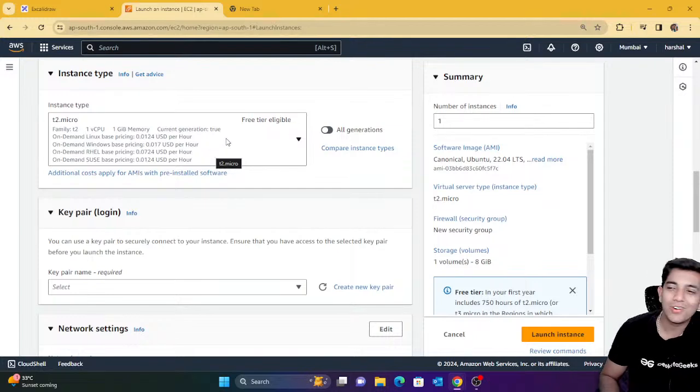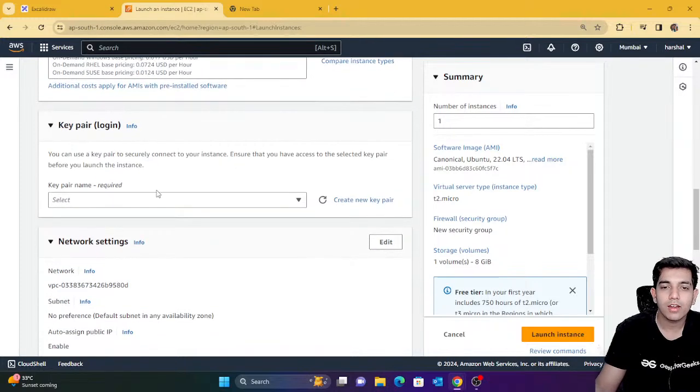And after 1 year, if you are just a developer, you can create a new AWS account and then play with that again. But if you are a company, obviously you have to purchase things; you can't do things for free forever. Okay, so we have selected the free tier here, and now the key pair.